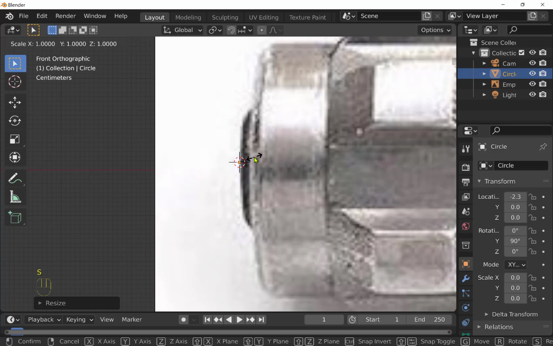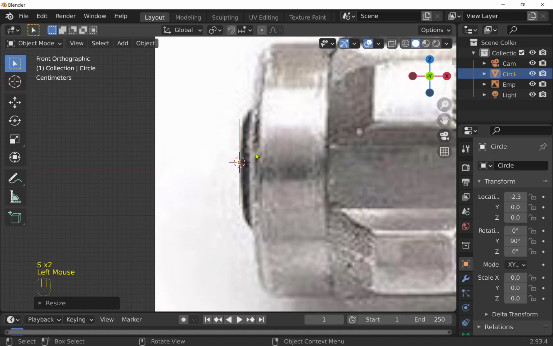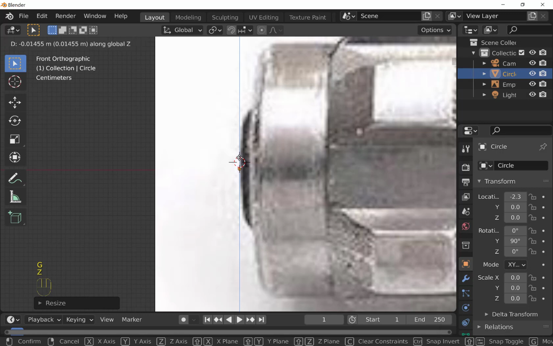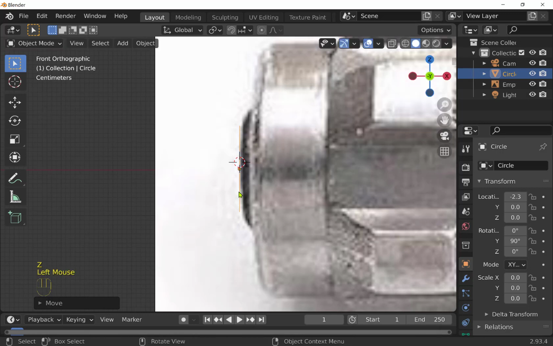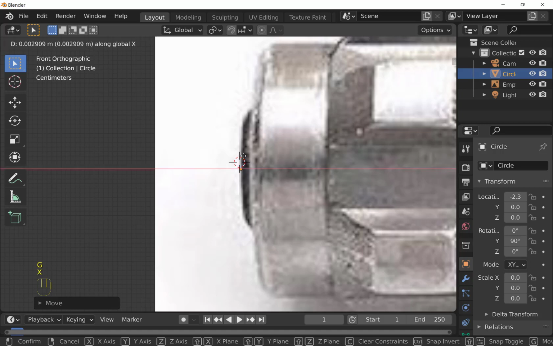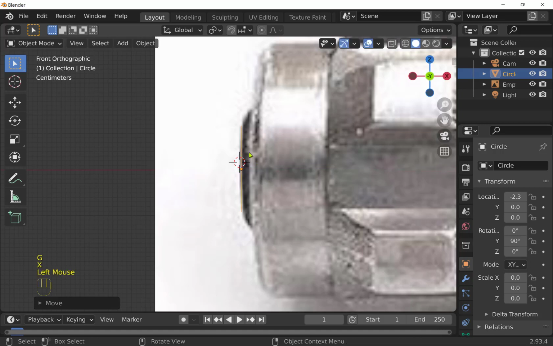So I'm going to actually scale that up a little bit and then slide it G Z down a little bit to see if I can't get it about evenly matched. That's going to be good for me. I think I can G X scooch it a little in, and now I'm ready to start extruding.